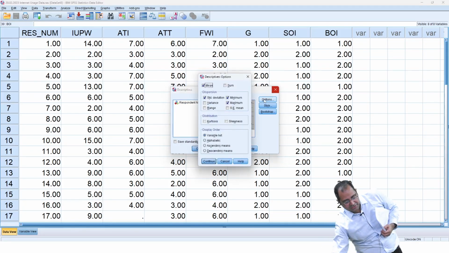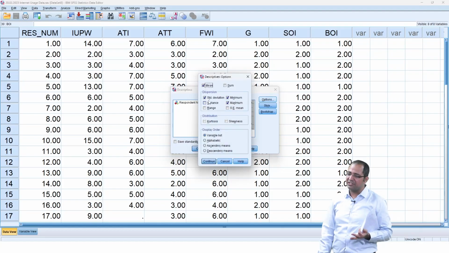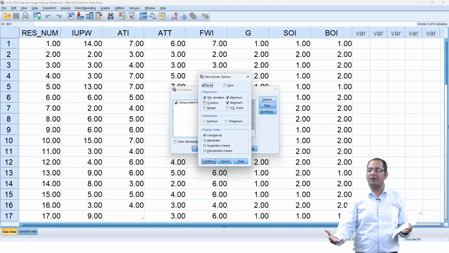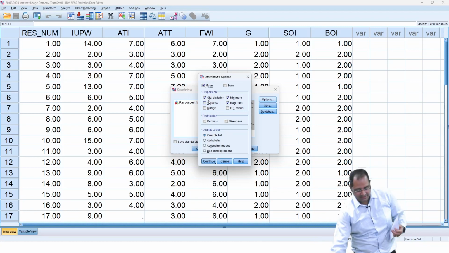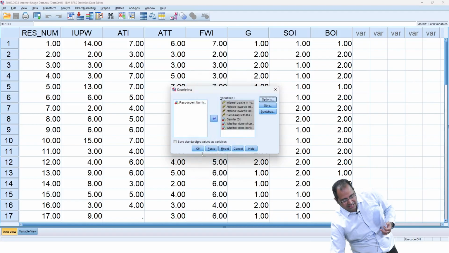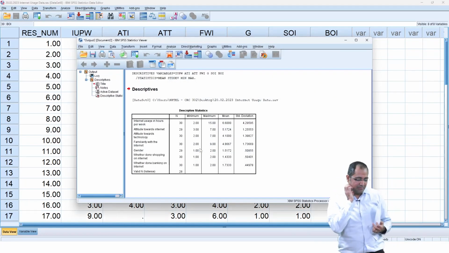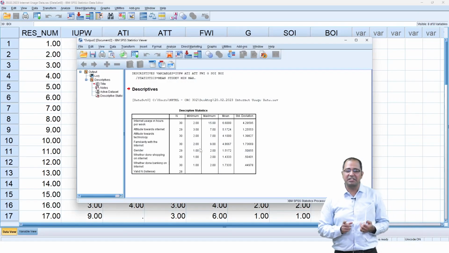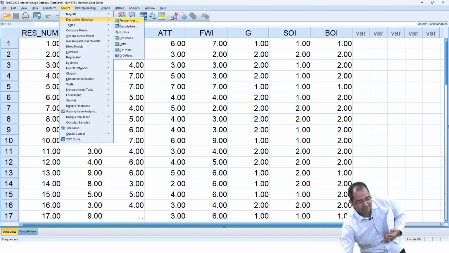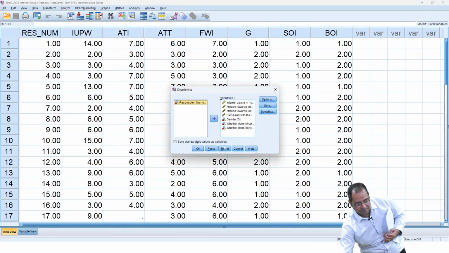Go to options, and what we want is minimum and maximum. At this point mean and standard deviation are also ticked automatically. Default, let them be there, don't touch the default settings. Click continue and click OK. You will get minimum and maximum in the output screen. Are you getting it? Analyze, descriptive statistics, descriptives.